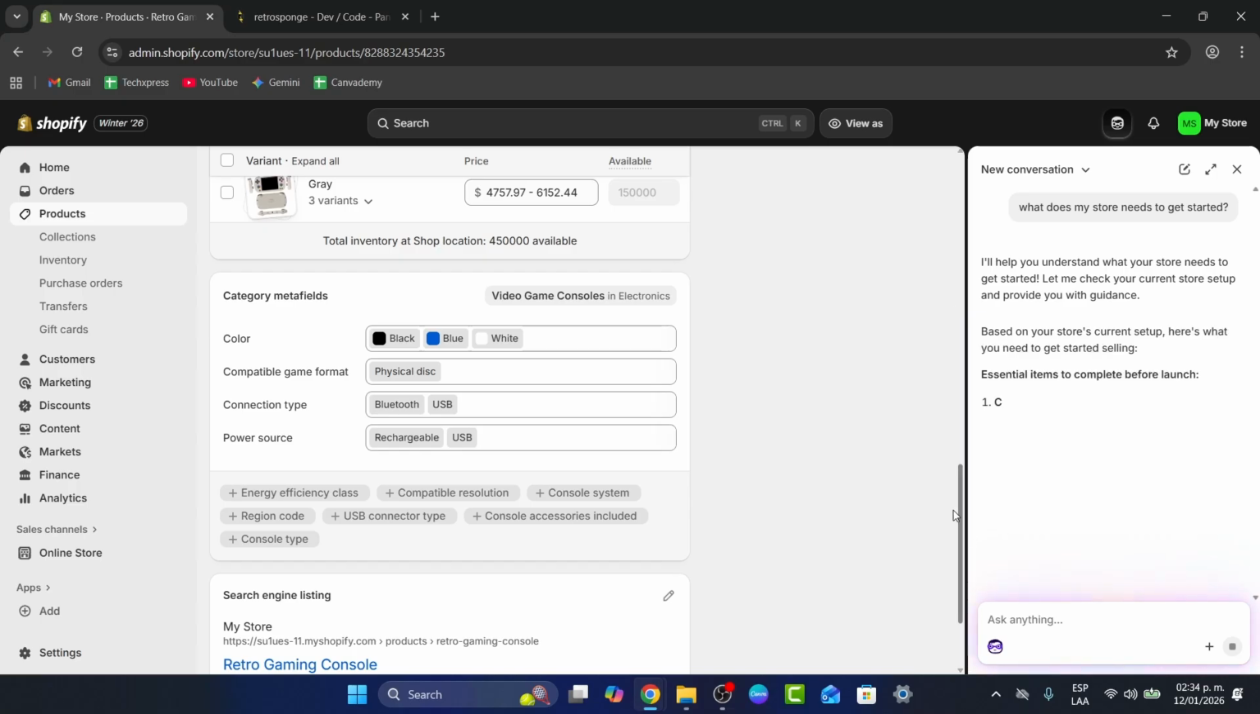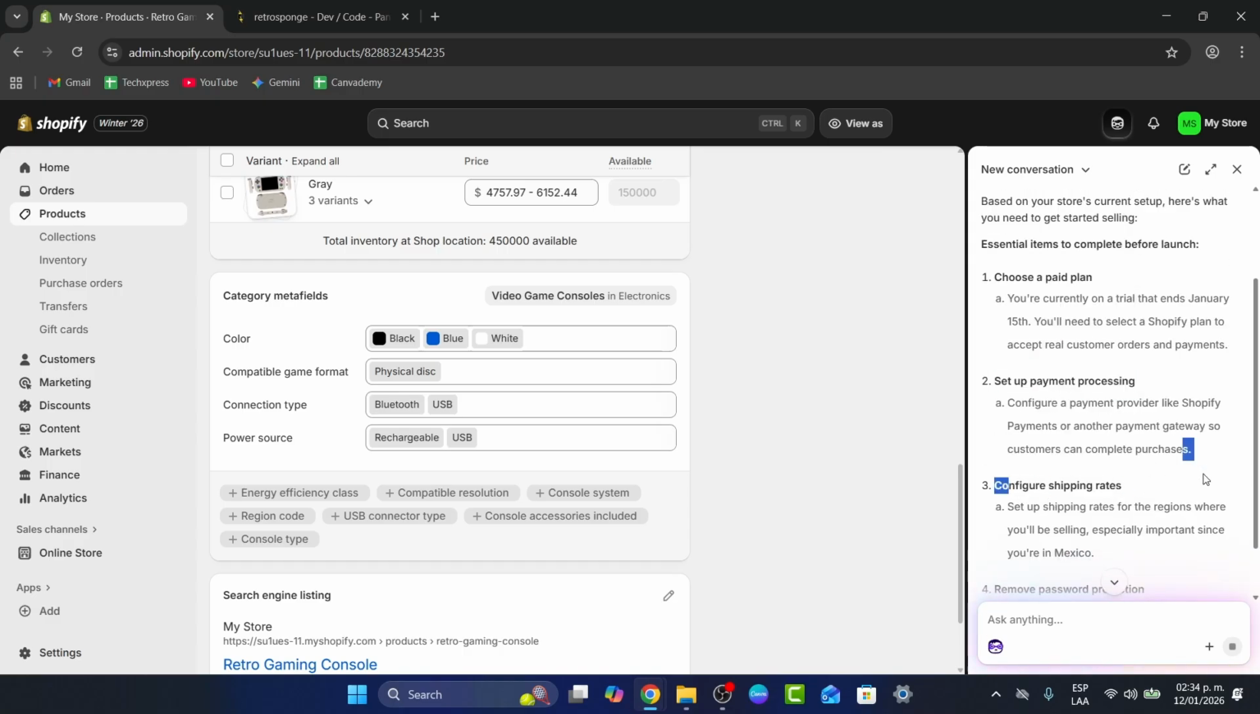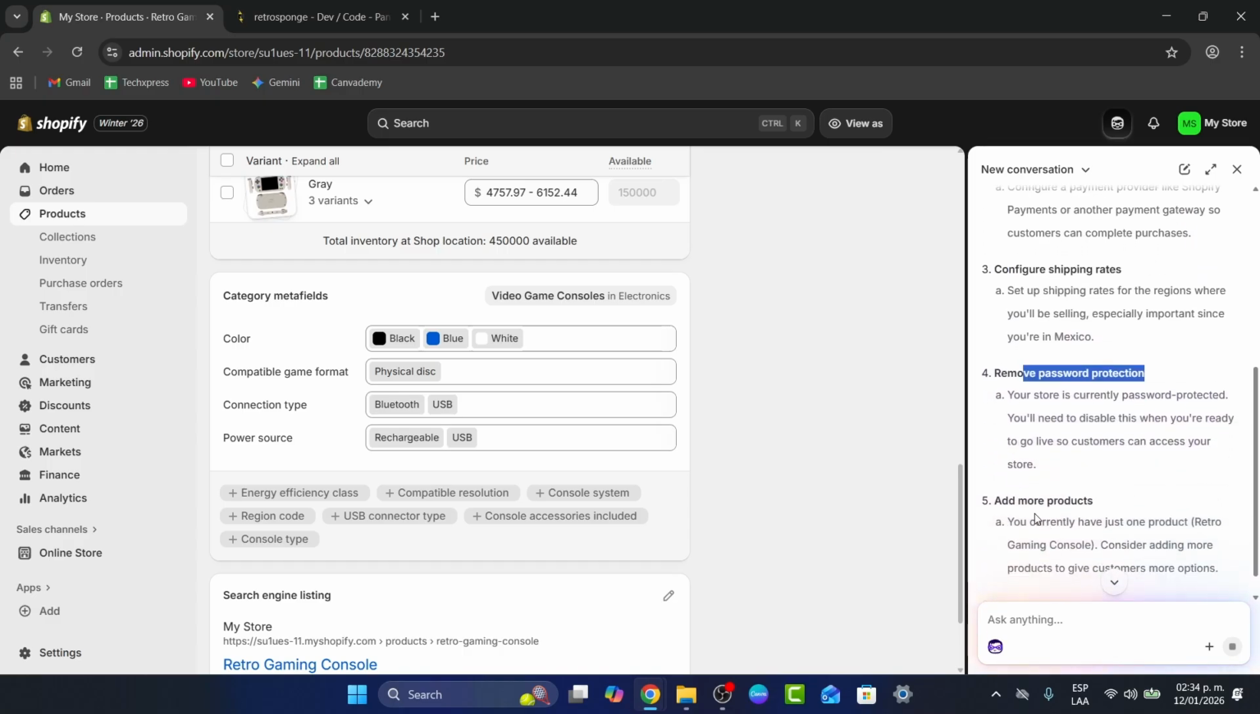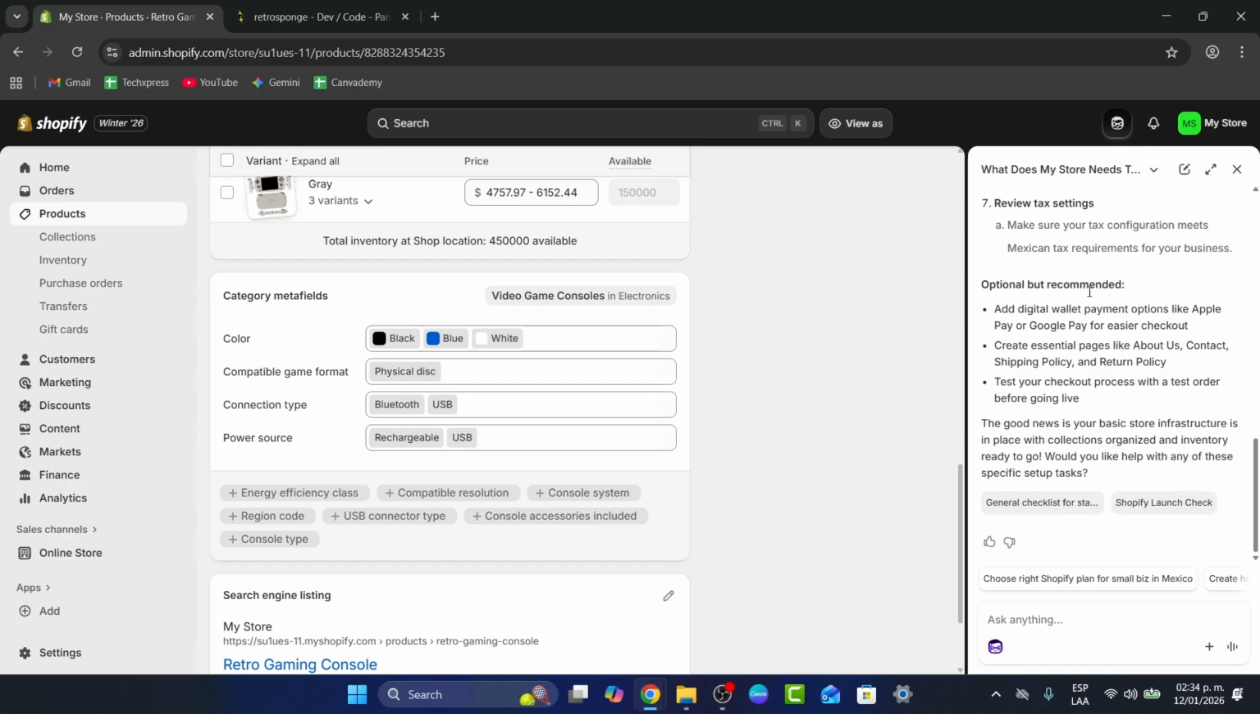Something else that you can do is, for example, here, I needed to choose a pay plan, set up the payment processing, configure the shipping rates, remove the passcode protection, add more products, set up a custom domain, remove the tax settings, optional but recommended.